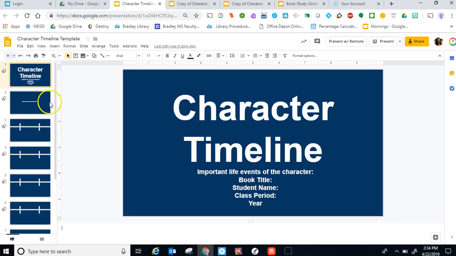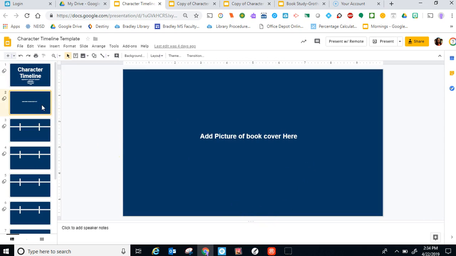So this is just a template. You can definitely change the font and add color, add more images, but I'm just going to go through the template very briefly. So you have your front page. Make sure to type in all this information so your teacher is able to grade your project. You can add a picture of the book cover here.